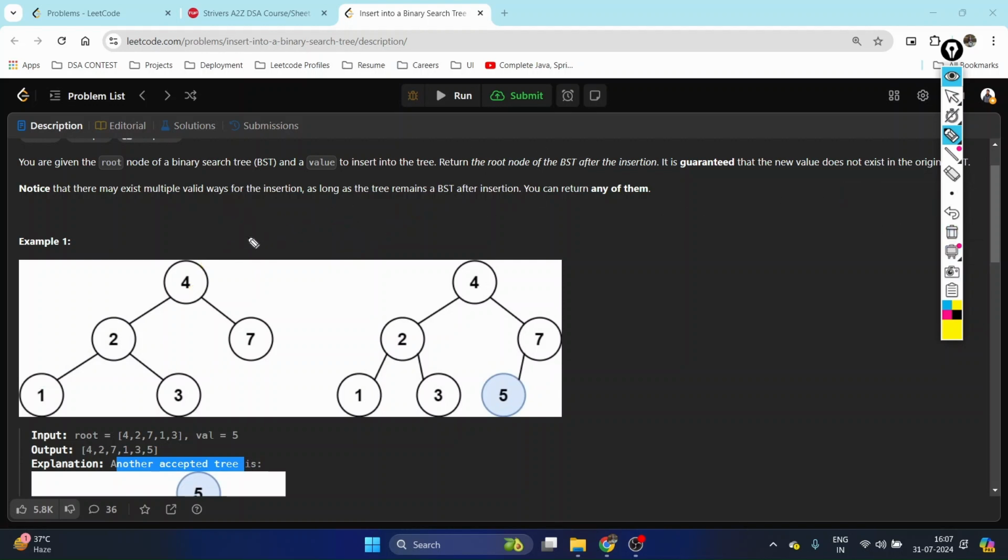Otherwise, we have to insert the node into our tree. So we start from the root. We have to keep track of the root, so this is our root. We create a node n, and we move until our node n is not null.